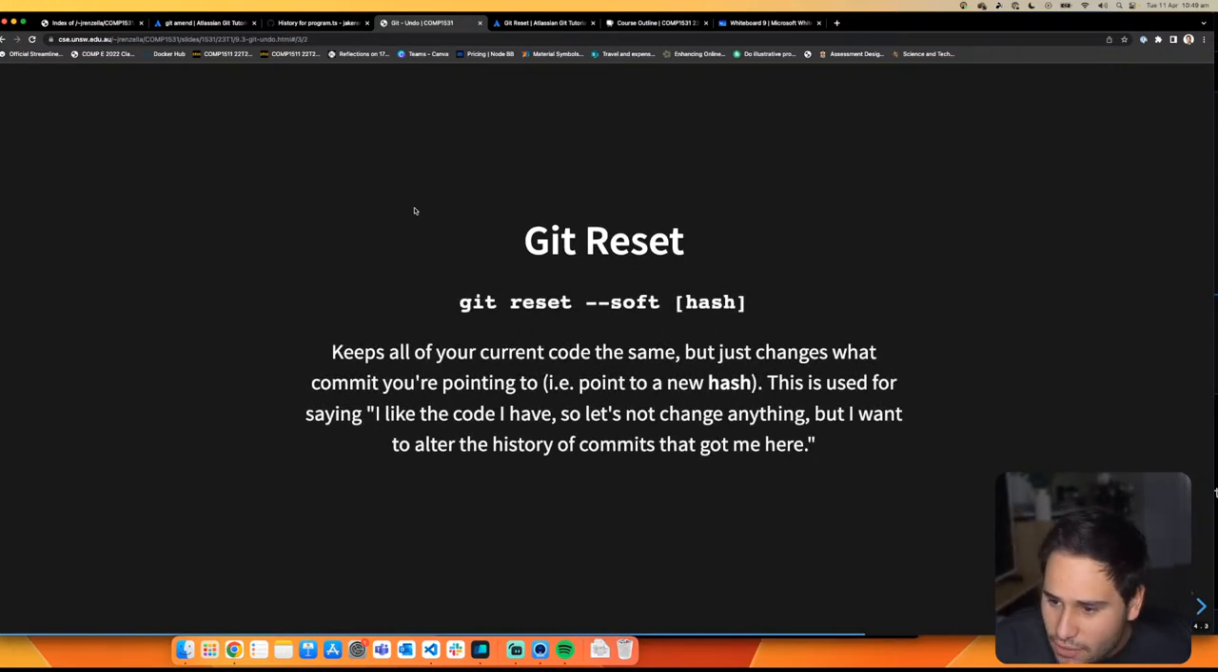All right. Soft resets are a little more nuanced. Let's read the description. Keeps all of your current code the same, but just changes what commit you're pointing to, pointing to a new hash. That was fine English, ignore me. This is used for saying, I like the code I have, so let's not change anything, but I want to alter the history of the commits that got me here.